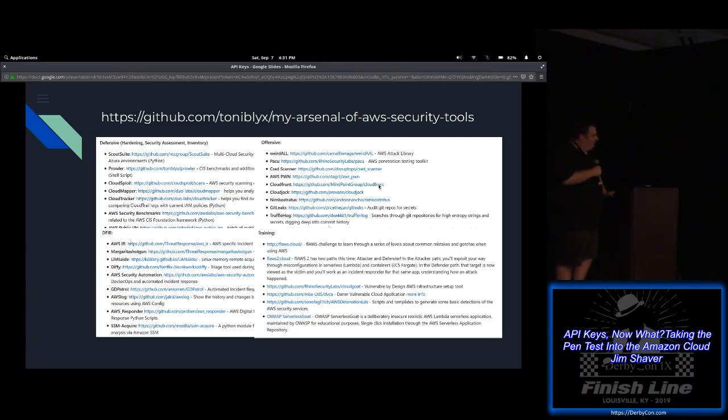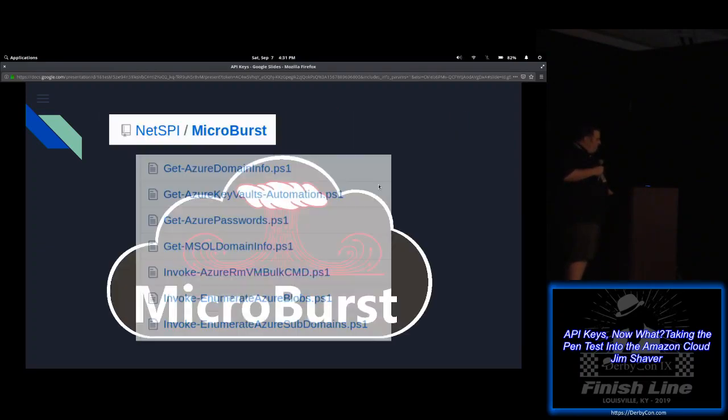Tony Blix also has my arsenal of AWS security tools on GitHub. I would say some of these articles are good, and some of them are not so good, but they are broken down. He does break them down into offensive, defensive, training, that type of thing, and other groups. So it's a good resource just to look through and be like, I didn't know about that.